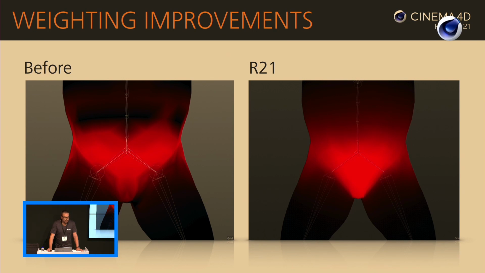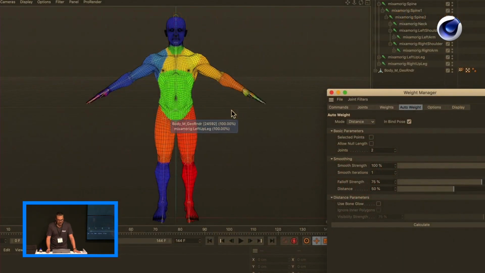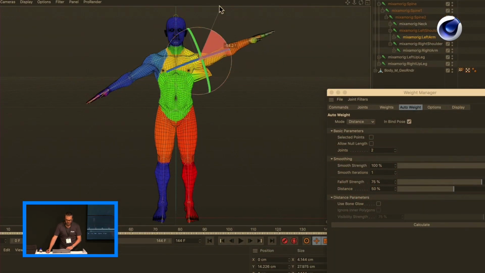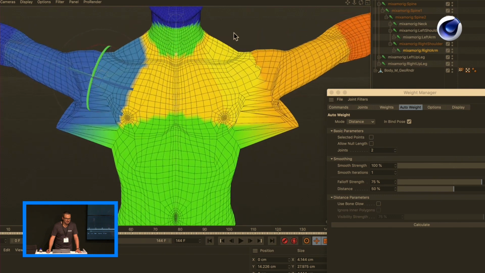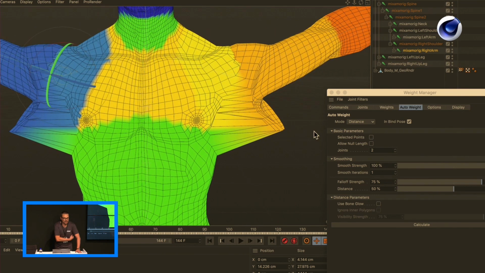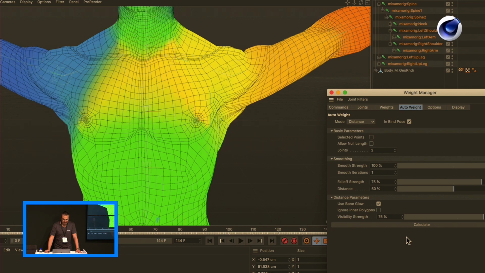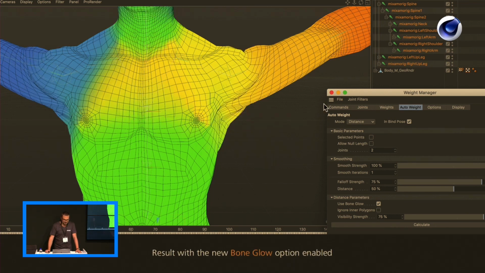In most cases, no reweighting anymore. I mean, the weight was there, it worked, but in some cases you had to repaint or resmooth parts. And in R21 it looks like this. And here is an example. The typical thing, like I said before, you have an arm and something gets weighted underneath. So here we use the distance mode, activate bone glow, click on calculate, and now look at the animation.